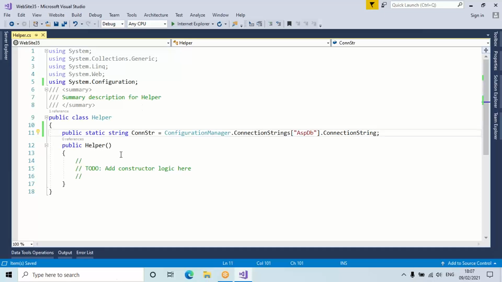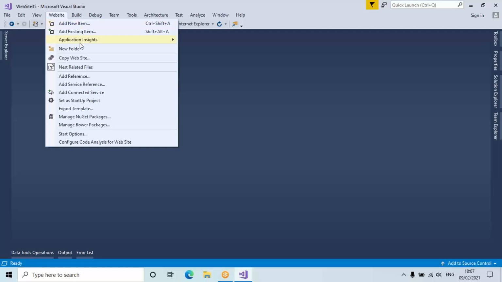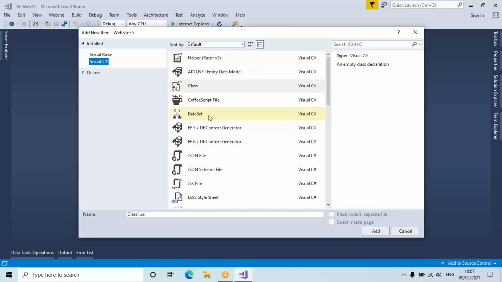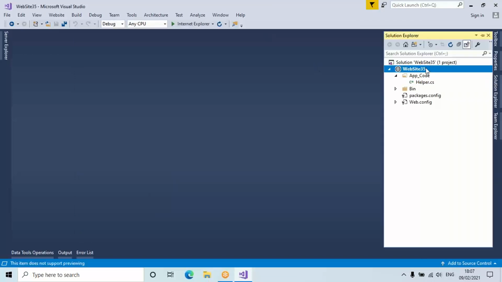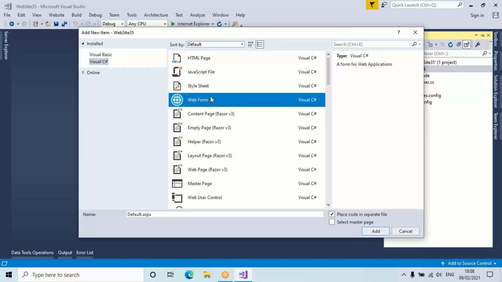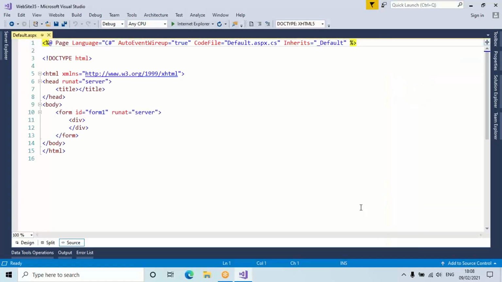Save this. Now close this. Now what else do you need? Now you require a web form. Website, add new item, web form, same name will continue. Add. Designing part later. Go directly to the page load event. F7, sorry.